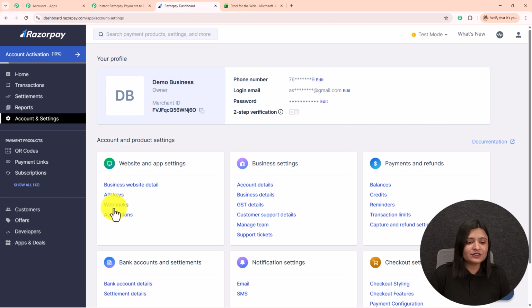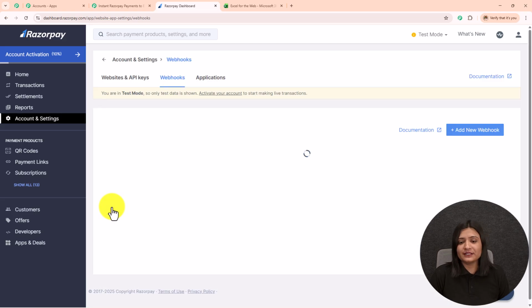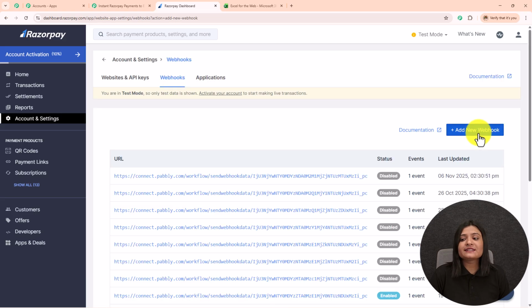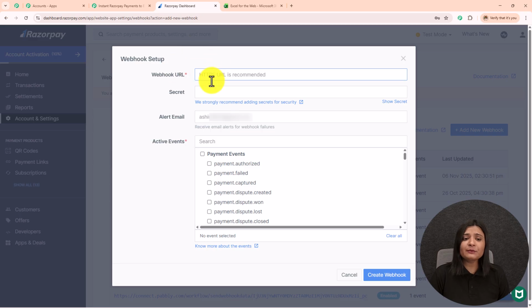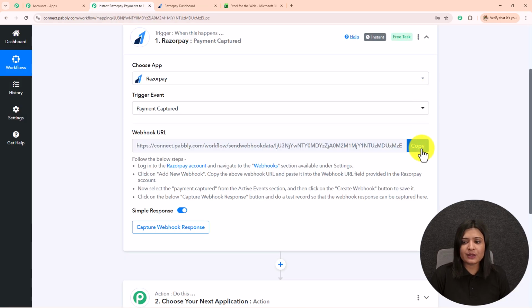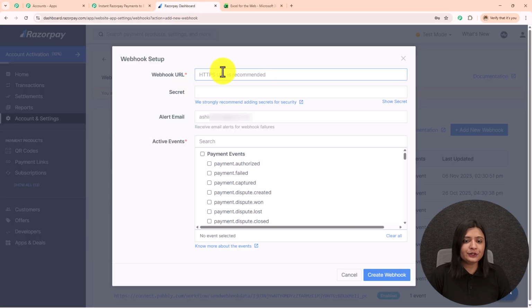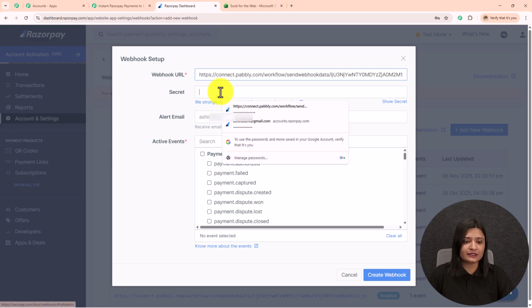Over here I have this option under website and app settings, webhooks. I'm going to open this, and then I'm simply going to click on this add new webhook. Here I'm going to copy and paste the webhook URL which is provided in my workflow. I'm going to copy, paste it over here. I'm going to enter the secret and then I need to enter the active events.